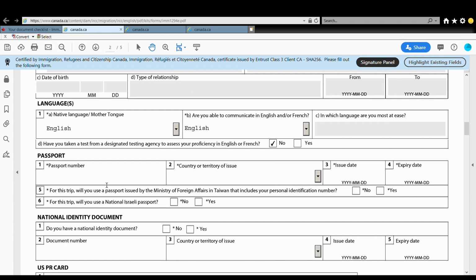Now, your passport information, as I had asked you earlier on, grab your passport and fill it out accordingly. So I'm just going to make up something here. Country or territory it was issued. We're going to say it was issued in Jamaica. The issue date, let's do 2012 January 1st, and it expires 2025 01.